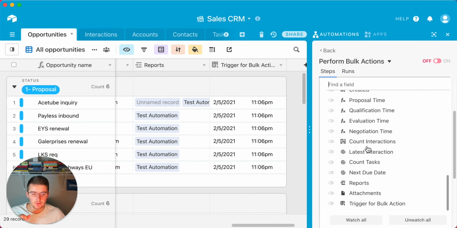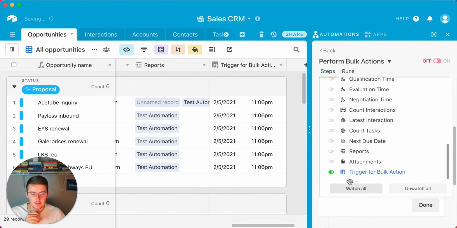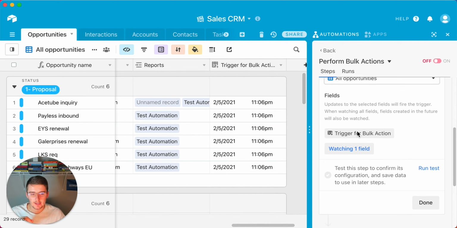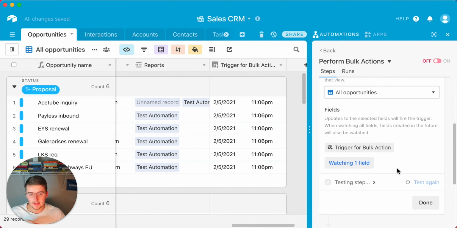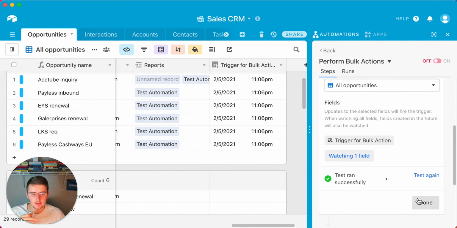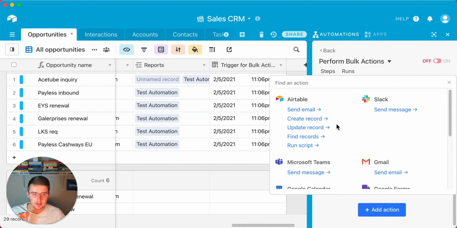You can choose one of two things. I like to use this trigger for bulk actions field with this last modified time, but you could also choose the reports. You can choose either of these. It doesn't particularly matter. I really like it because you can see when these automations are running, you can use that field. Once you choose the trigger for bulk action, you can run that test, and you can see it'll run those tests on each of these that have last been updated once this is turned on. Now you can click done.